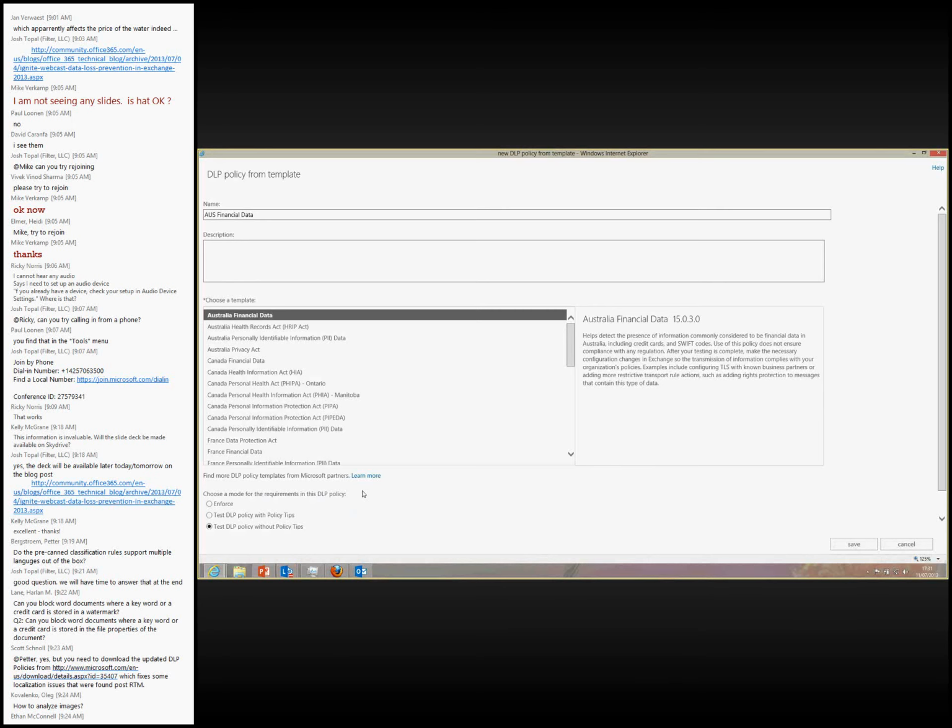Enforce means you have already done all your testing and you're fine with how DLP is processing all the sensitive data, and you're enforcing this policy. In test, the policy is running and evaluating, but it's not performing any action. So it evaluates, it sees, okay, I found 5 credit card numbers, but it won't act upon it. It won't NDR the message. It won't do anything. However, it will create incident reports.